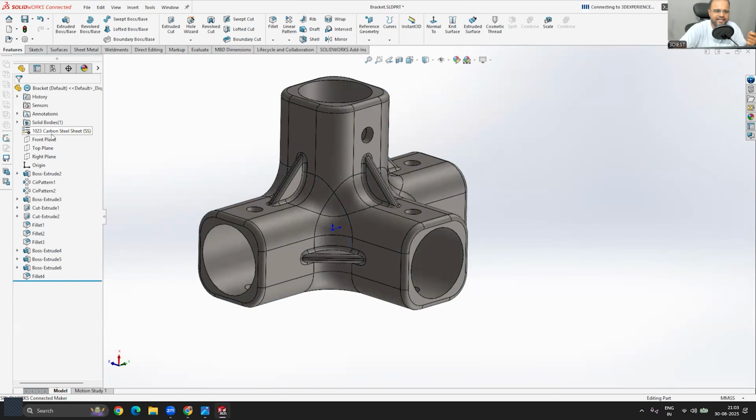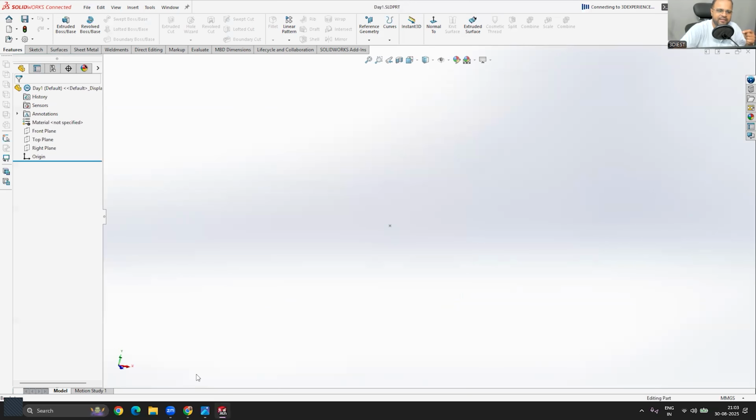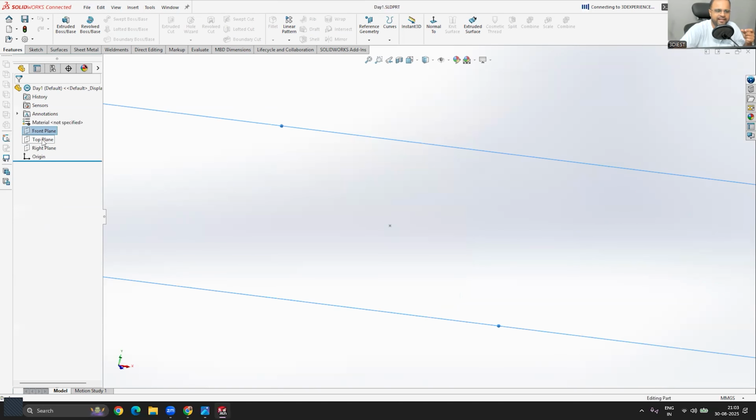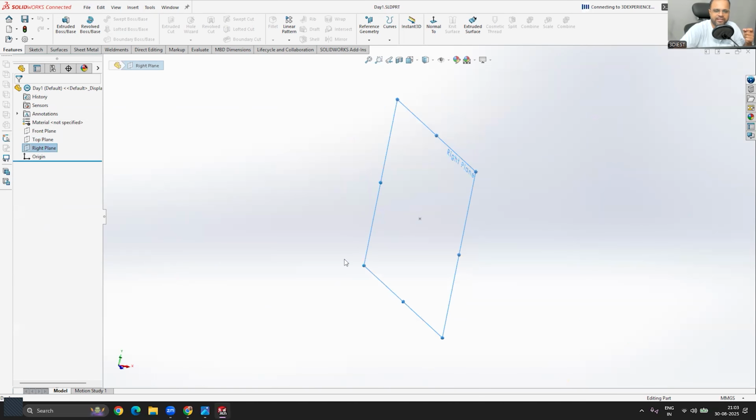This material section will always be there in your design tree. Now just below that you will find 3 default planes: front, right, and top plane. If you are a mechanical design engineer, you know planes are really very important to start your sketch or your design, right?